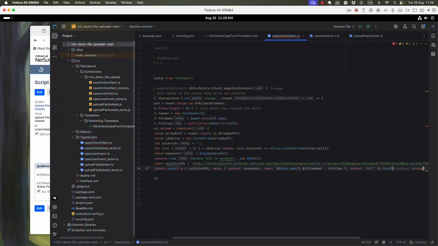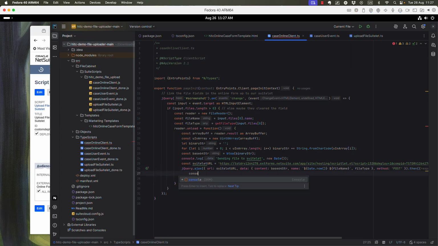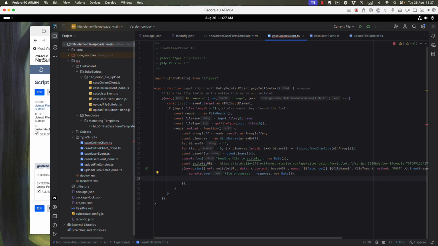The response will come back as a string. When it comes back, we'll log that it did, with another timestamp. And the response we get back is the file ID, so we can set that into our file ID field itself. And to prevent the user from submitting the page while the file is still saving, let's disable the Submit button and then re-enable it when the Suitelet is finished.